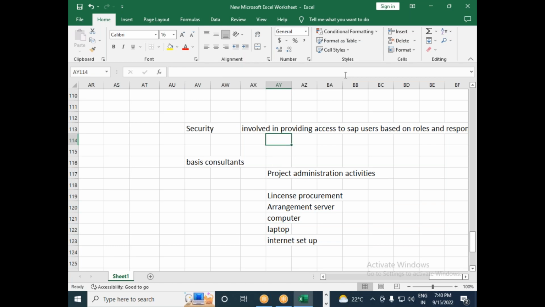Okay, so I just want to give you a brief understanding of the various levels, various categories of people working in SAP projects. Like we have technical, we have functional, security and basis consultants, but we mainly fall under the category of functional consultants. So we have seen yesterday what a functional consultant is going to do. Functional consultant is a client facing role.